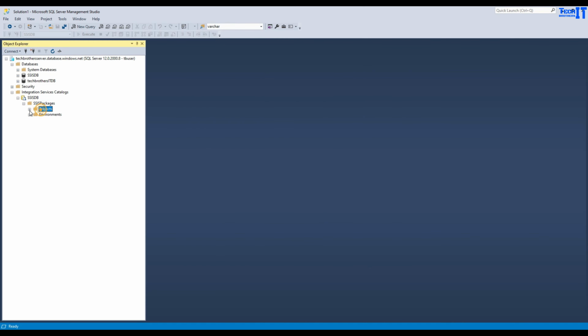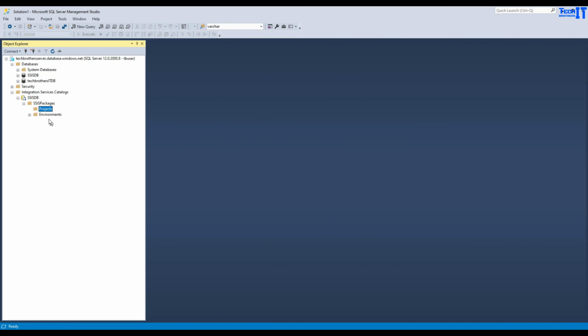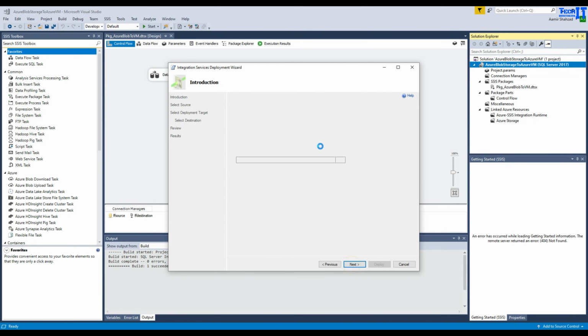Okay, let's go to projects and packages, delete, and see if it deletes. Okay, the project is deleted. I'm gonna go ahead and redeploy, and here right click, redeploy.